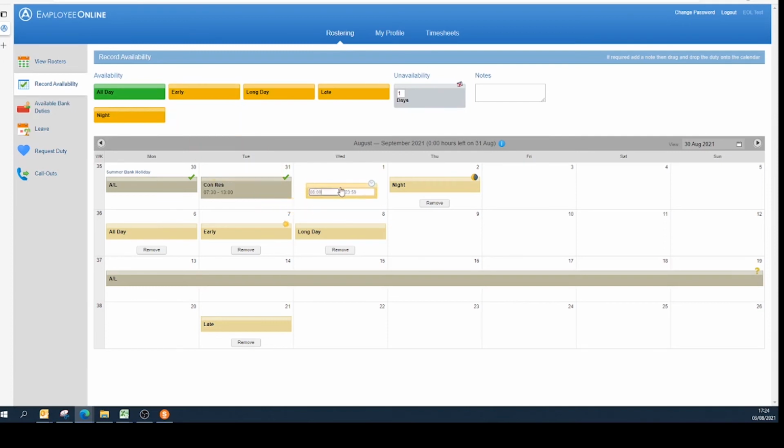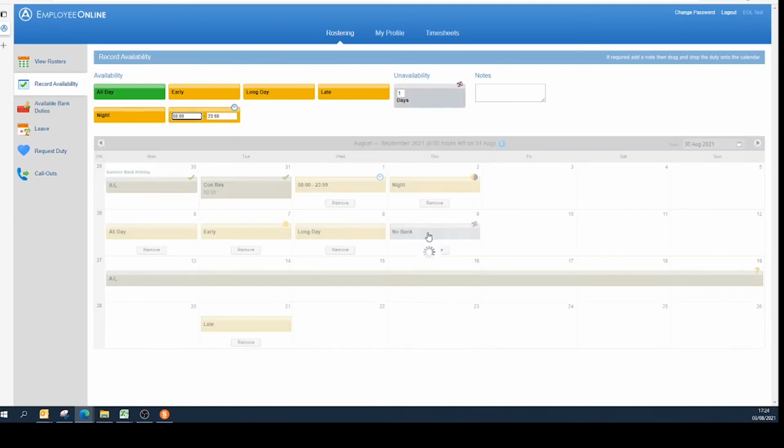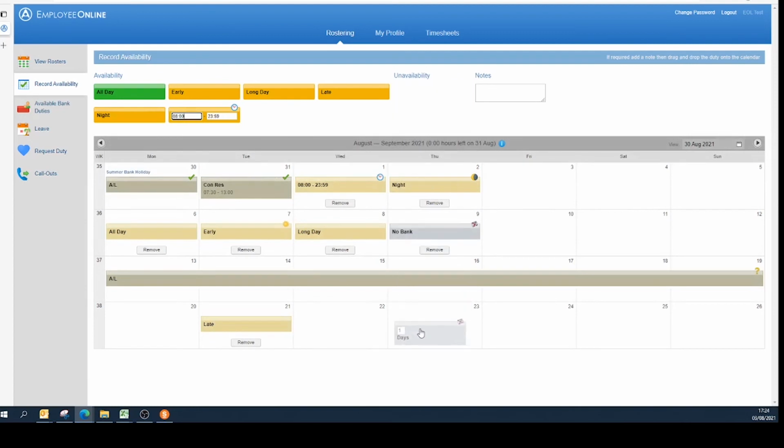If you would like to ask Staff Direct not to contact you, even if they cannot find someone who has specified that they're available, drag down the unavailable box. And please note that this is just for bank work. Your manager will not be able to see this.